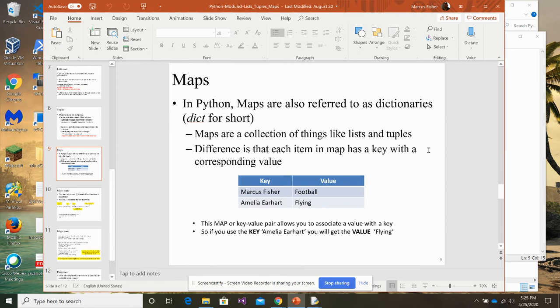Then we go to our last data structure, which is maps, sometimes referred to as dictionaries. And actually, in Python, they're probably more commonly referred to as dictionaries. But anyways, this data structure implements the concept of a key-value pair.